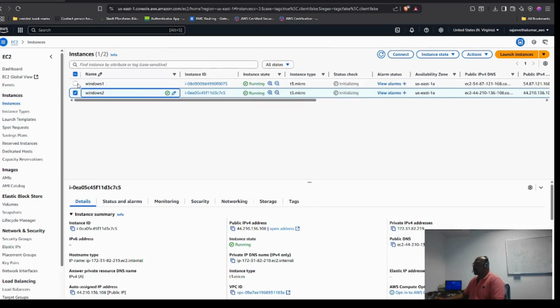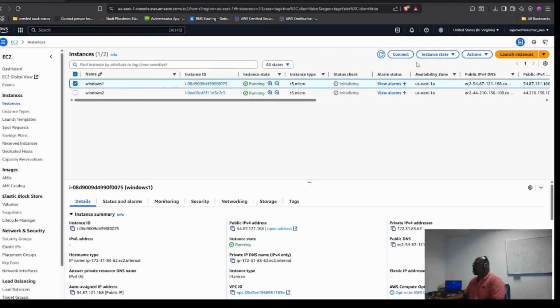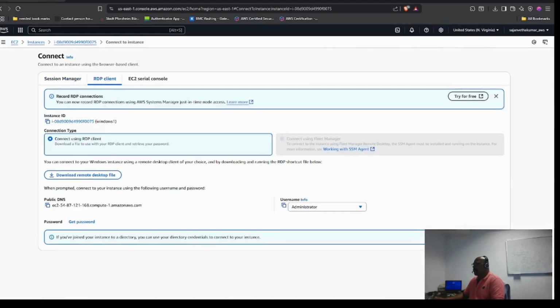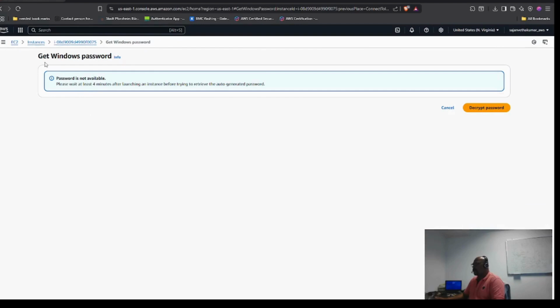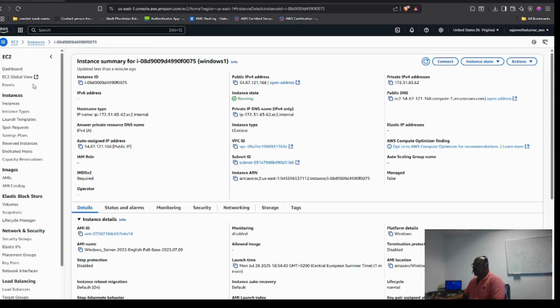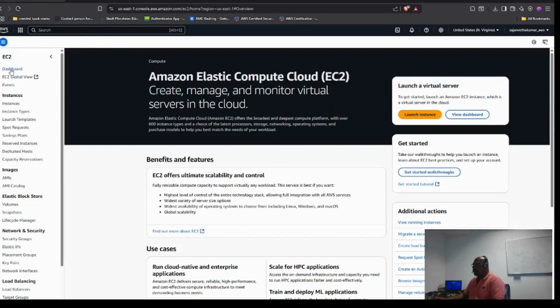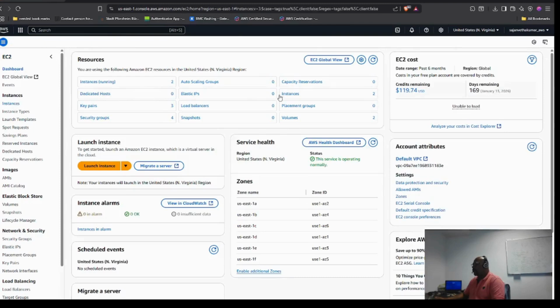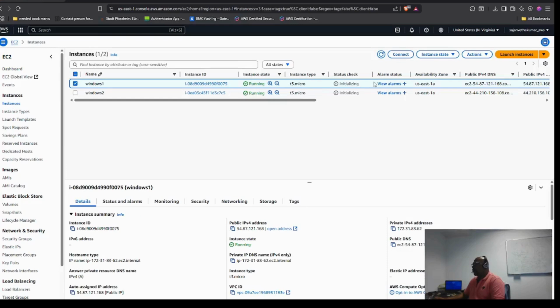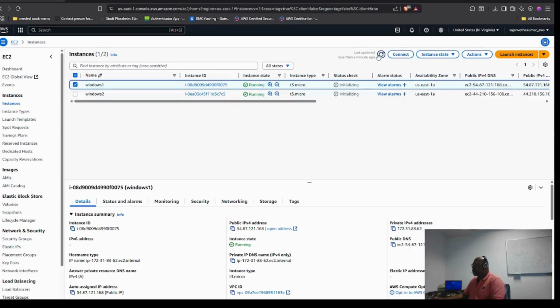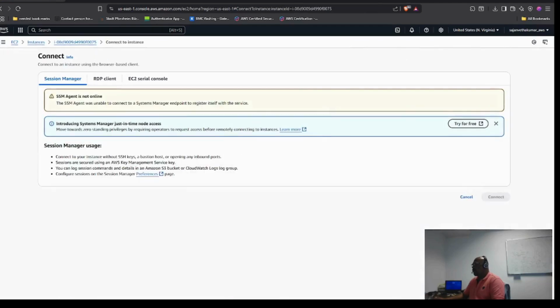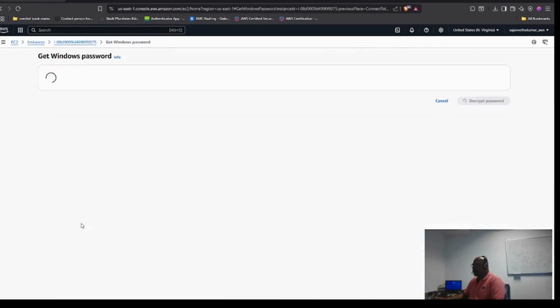Now I will select one instance and connect. Now what do I need to do? I need to get the password. Not possible, because it is not in the ready state. Let me see how it is. It's running, but the status check is still initializing. Let us refresh it and connect again, RDP client, get password now.